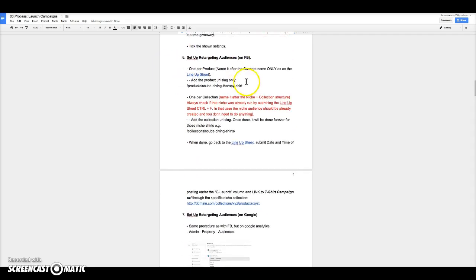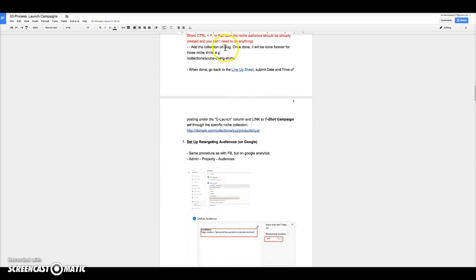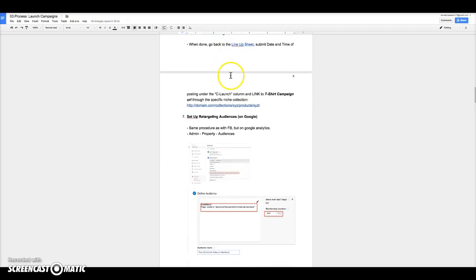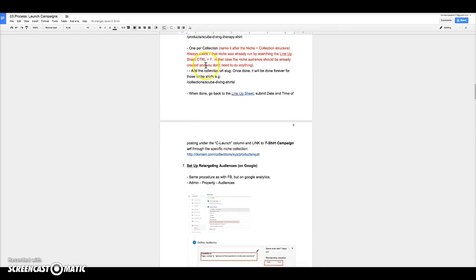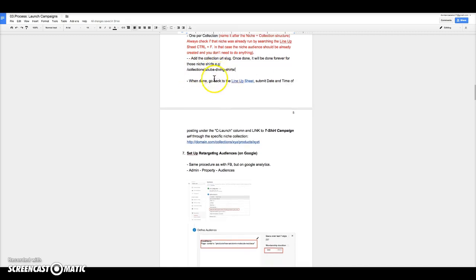Right there, they set up the retargeting audiences, as you can see, very specifically as well. Then they go right here, and it tells them to use this as the collection, since we always send traffic through the collection link or product, whatever, so that it builds the niche audience at the same time it builds the product specific audience.